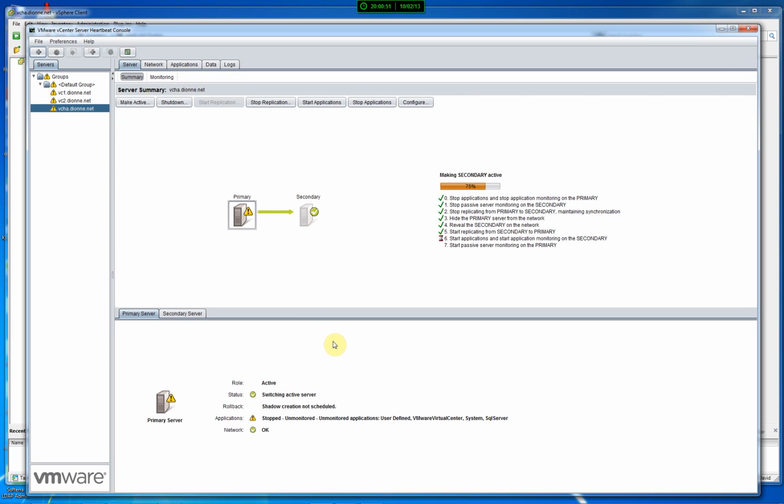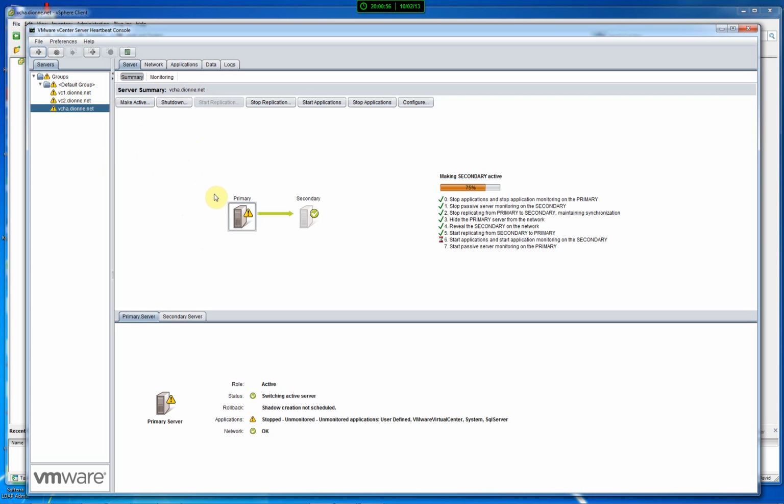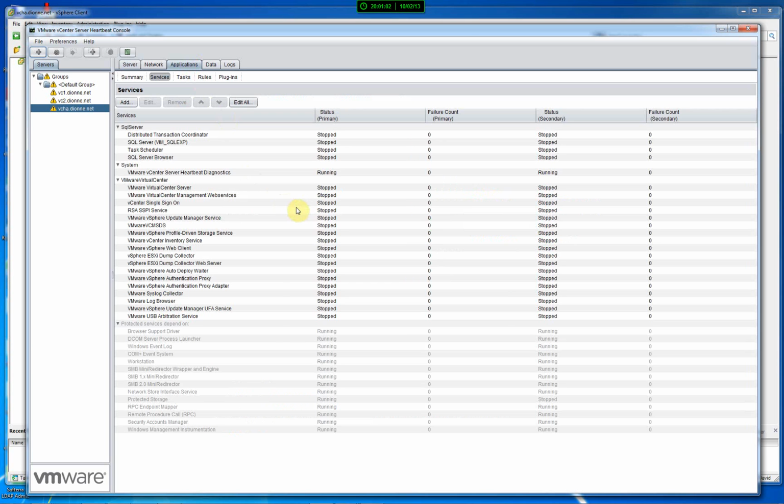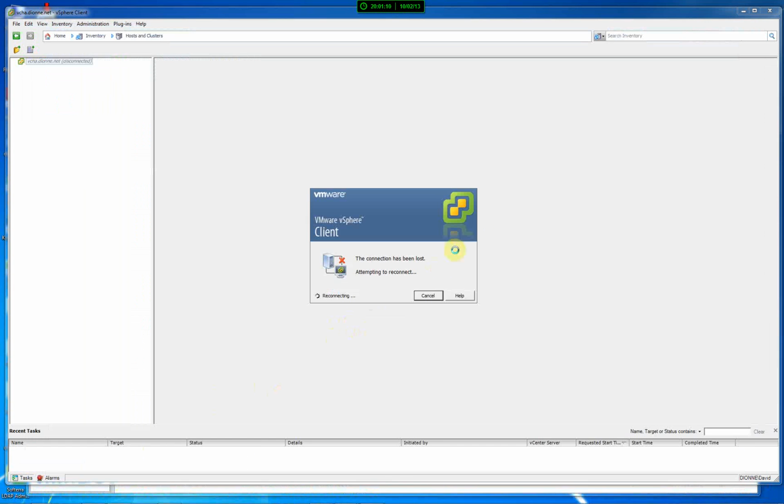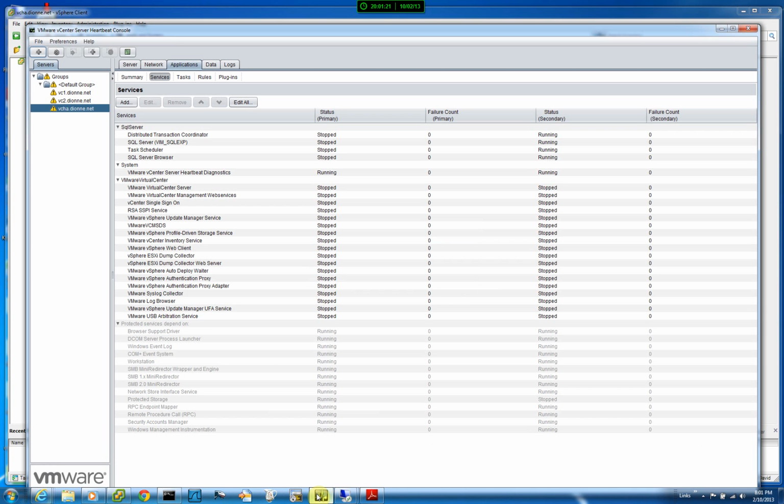Now VC2 is the one that's active, and the console that we're looking at here is now coming from VC2. We can watch, and the applications will start over here. And at this time, the vCenter Server console is down, of course. It's about a 5-minute cutover, I guess, which isn't quick by any means, but it's certainly better than not having vCenter Server access at all, especially in big environments.